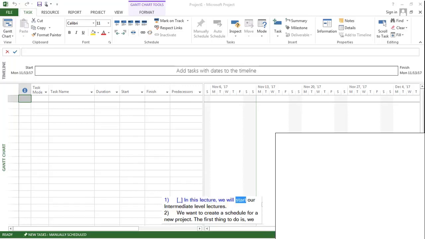In this lecture, we will start our intermediate level lectures. We want to create a schedule for a new project. The first thing to do is we need to set our calendar. There are a few different ways to set the calendar in Microsoft Project. These settings should match each other, otherwise we may encounter some problems. We will see what happens if these settings do not match each other in the following lectures.